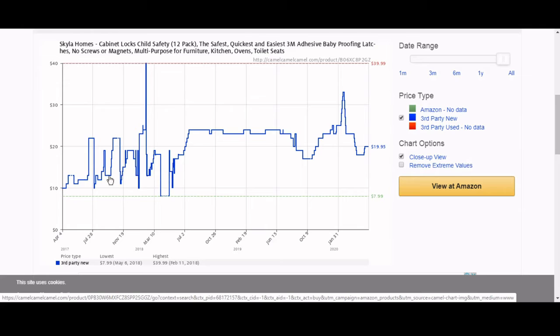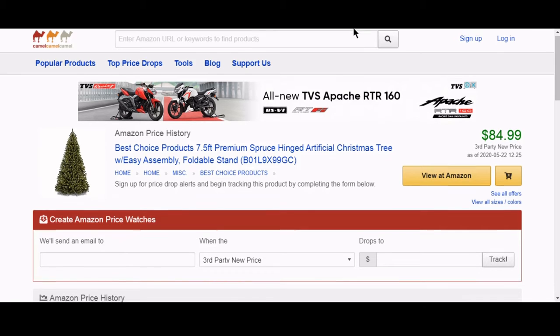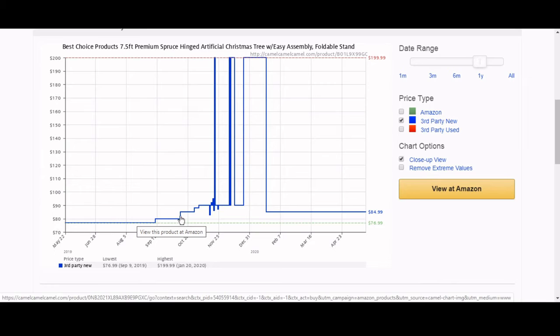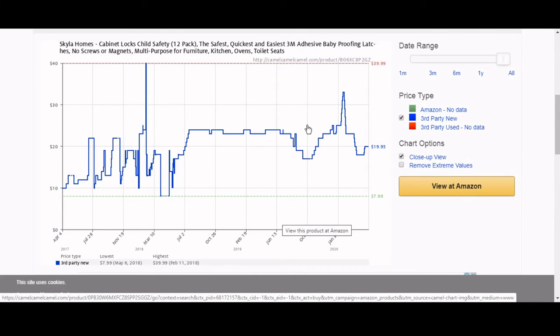As you can see here, there is a consistent sale over the months, whereas for Christmas tree, as you can see, off season the price is at $80, and at the peak season the price goes up to $200. This may be a perfect example of what a seasonal product looks like. The price and demand go up in this peak season from November to December for Christmas trees. So this graph may show you an example of what a seasonal product looks like and what a year-round product looks like.